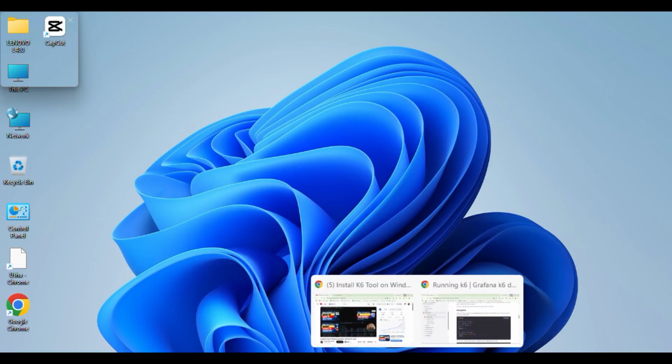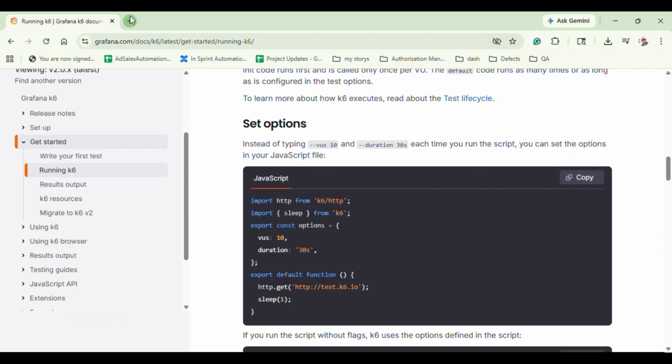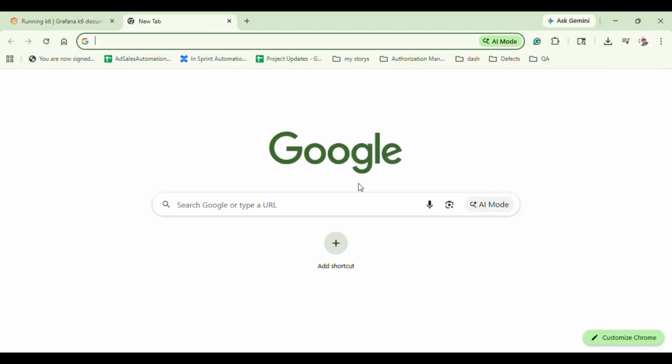Hi all. Today we'll install K6. This is one of the tools most people nowadays are using for performance testing. This is the K6 tool. Today I'll show you how to install it and how to run your first test in K6.